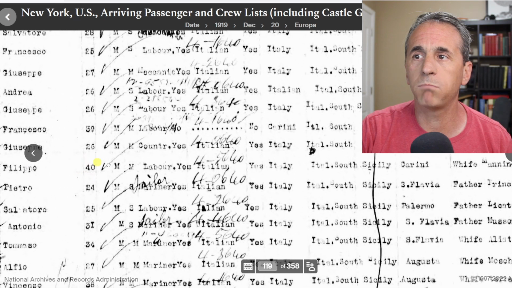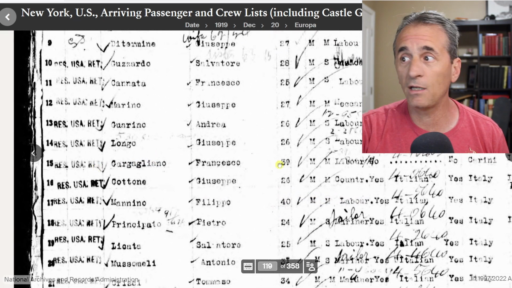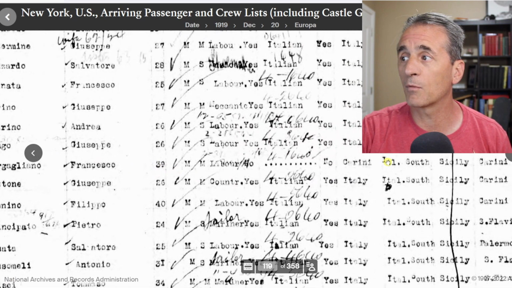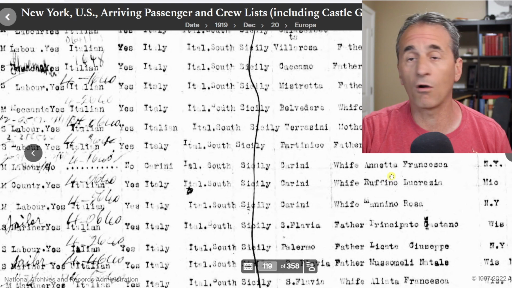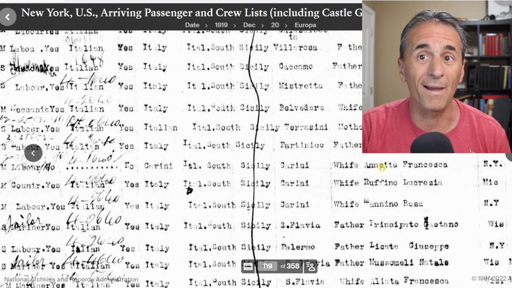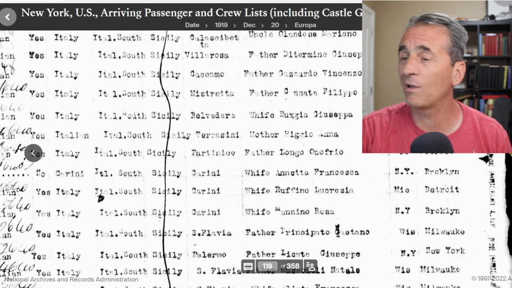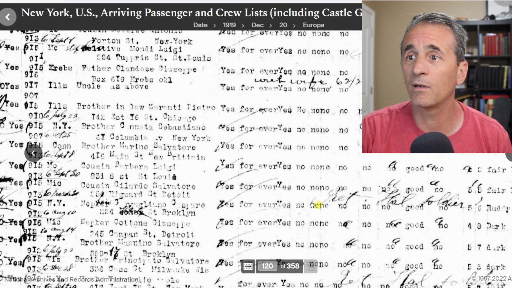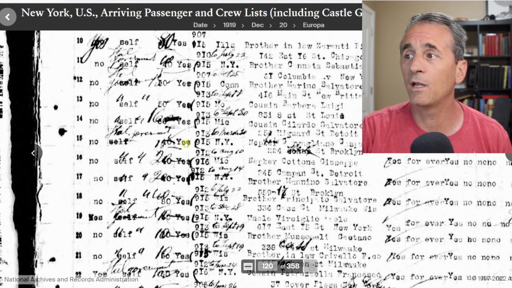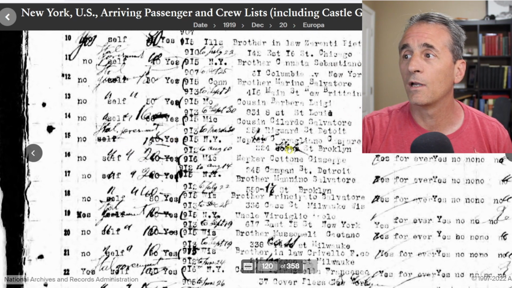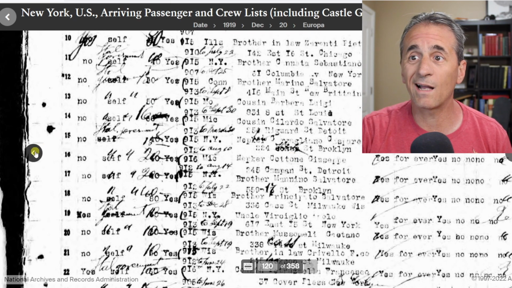Let's blow that up a bit over here. We got Francesco Gargaiano on line 15. It tells us he's from Carini, and that his wife is Francesca. Well, they spelled it wrong, but it's Armetta. And that he is going to Brooklyn. He's line 15. We can see the other side of this document going to line 15, right here. He's going to see his nephew, Gaspar Gargaiano. So we got the right guy.